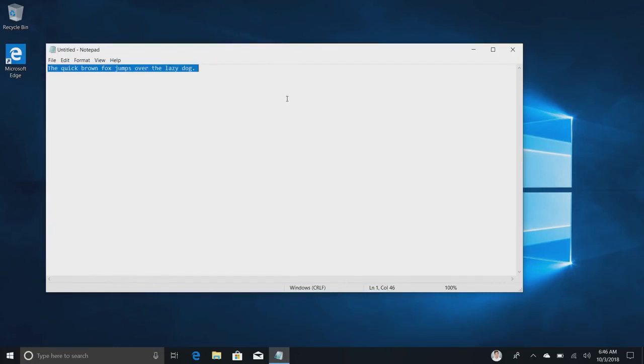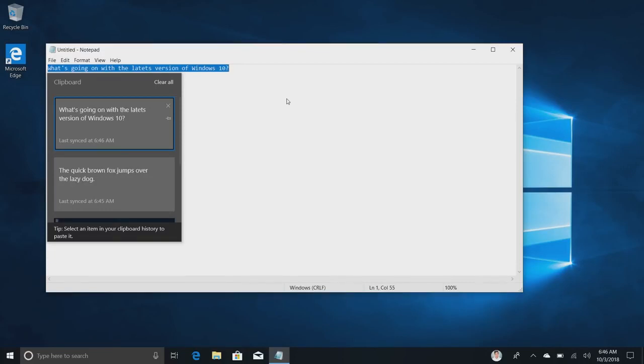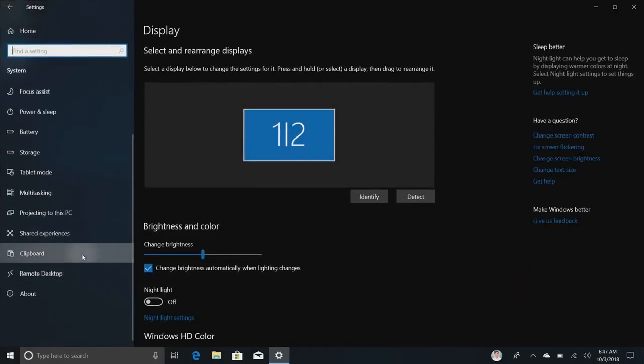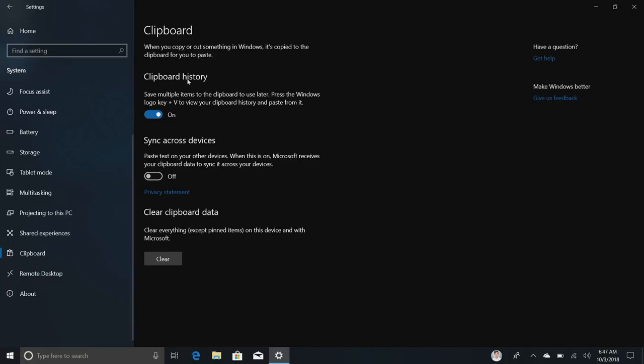Now let's type something else. What's going on with the latest version of Windows 10? Copy. We open the Windows clipboard, you'll see that that is now in there as well. And I can even pin some of these snippets for saving forever, I guess. So if we pin this, this will no longer disappear after a certain amount of time. That will always be there for me to copy and paste across devices, which is very nice. So there are some settings for this here. If we jump into System and go down to Clipboard, you'll see that you can disable it if you want. So if you don't want to use the clipboard history function at all, you can turn it off.